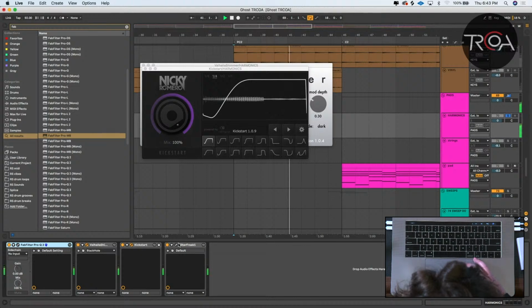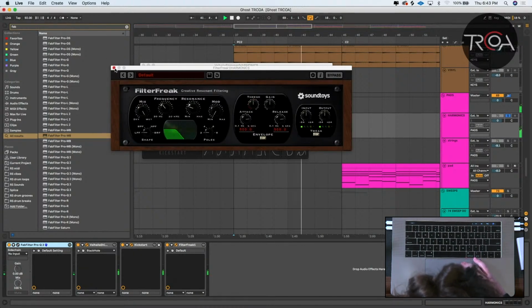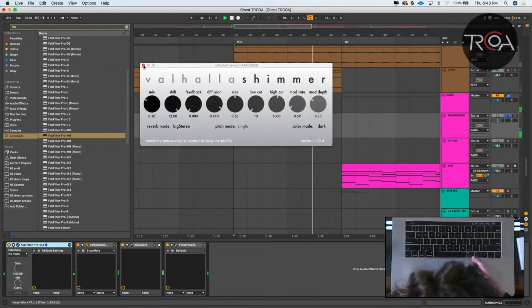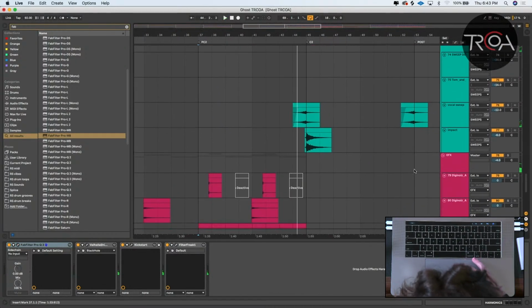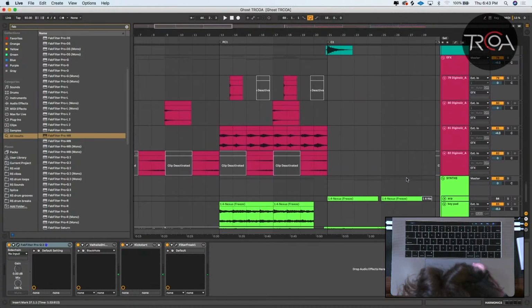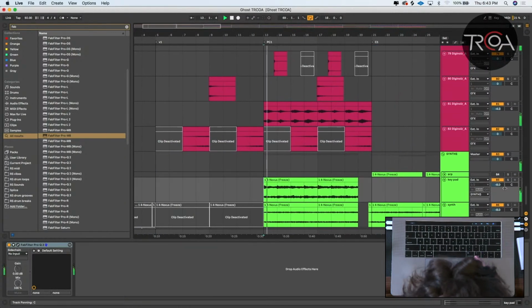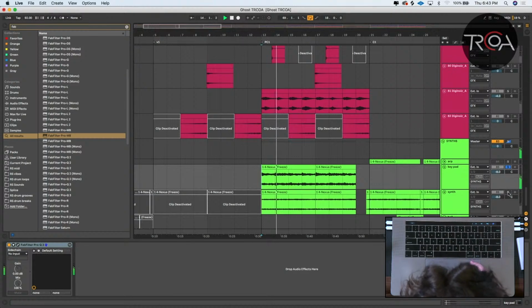Side chained it, kick started it. Filter Freak, love me some Filter Freak. So, and then we got some sweeps. Everyone loves sweeps. All right, and then some synths. Again, probably Omnisphere or like the Roland package.